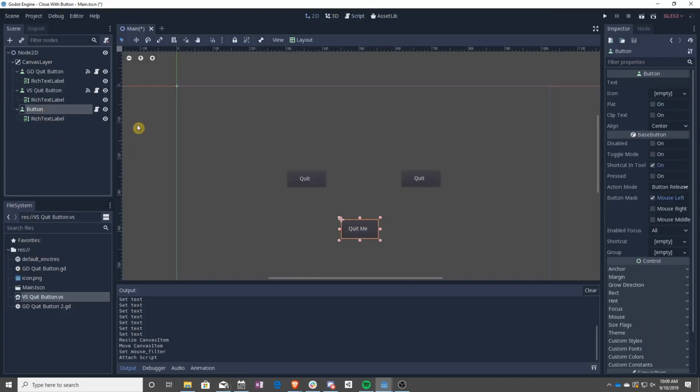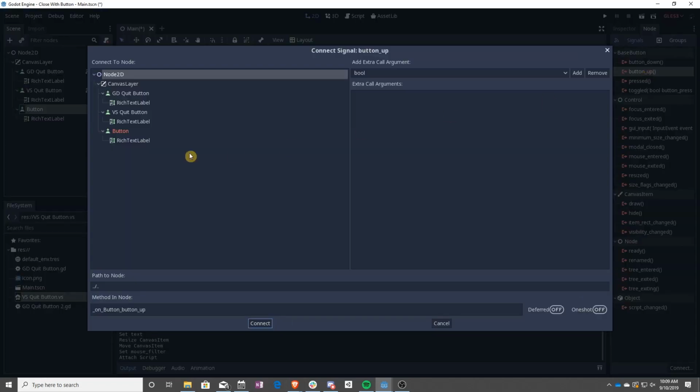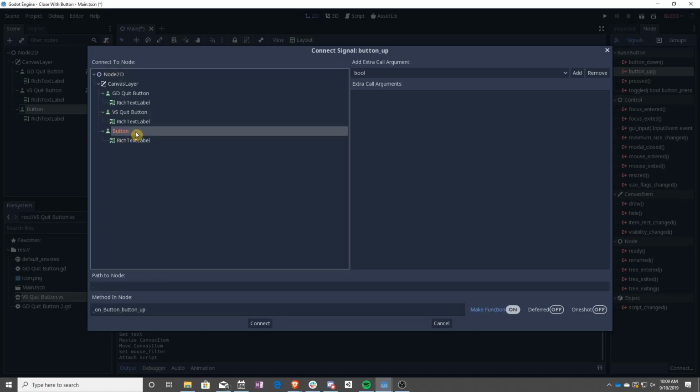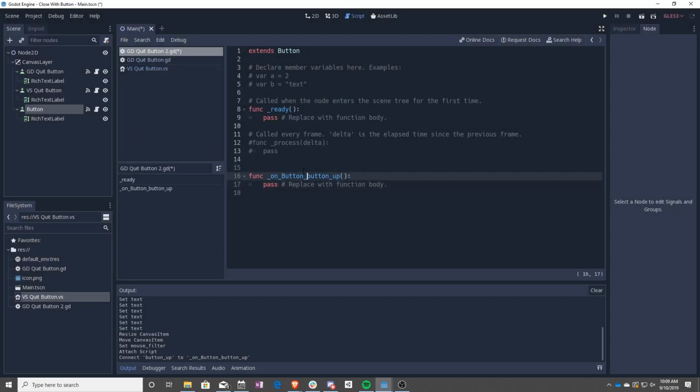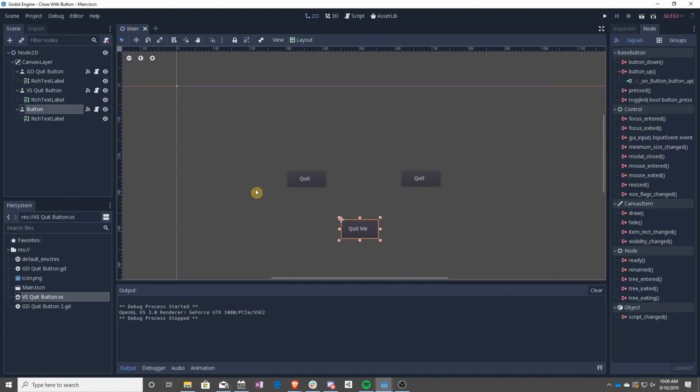So how we're going to make this is go into node, signals, and on button up, double click that, choose your button, and double click it. So now we have a signal that will call on button up. Or I guess on button up will listen for the signal button up. From here, we're going to call get tree, which gets the scene root tree. Quit. Save it. That's it. That is all you have to do.